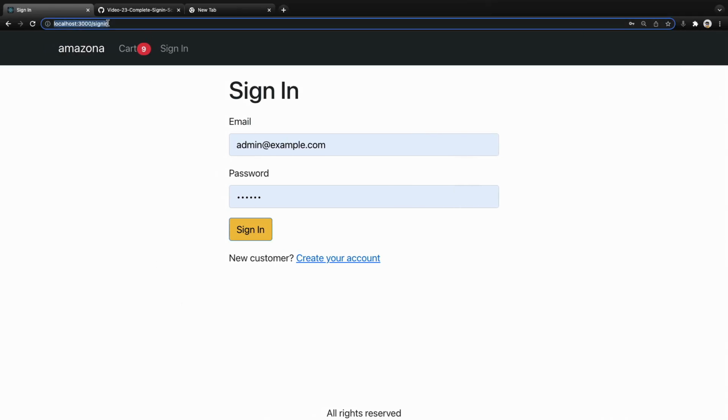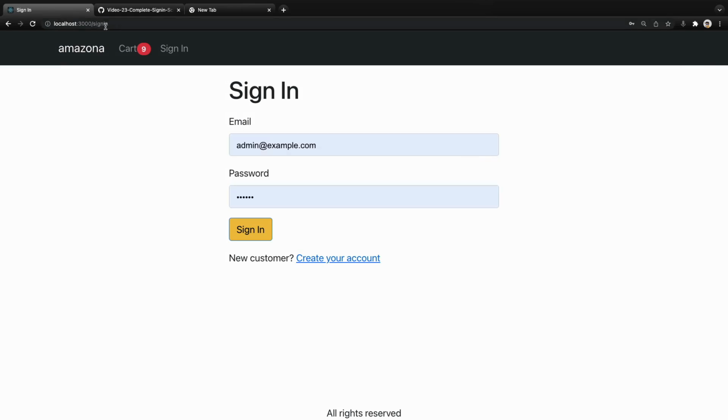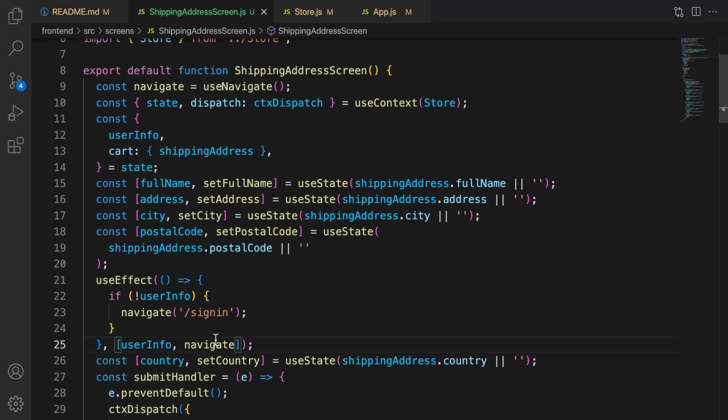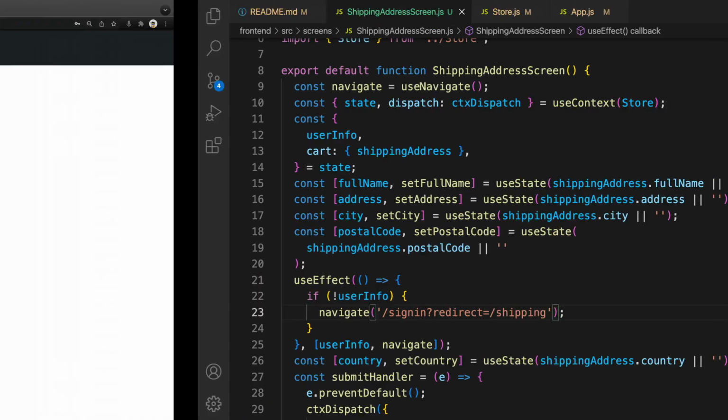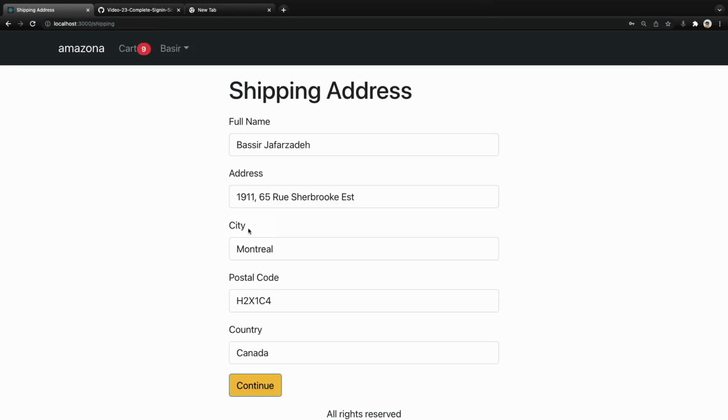This time if I try to go to shipping address, I will be redirected to the sign in screen. But I can make it just like this: redirect to shipping, and put slash here. Let's check the result. If I try to go to shipping screen, I will be redirected to sign in, and when I click on sign in, I will be redirected to shipping screen.